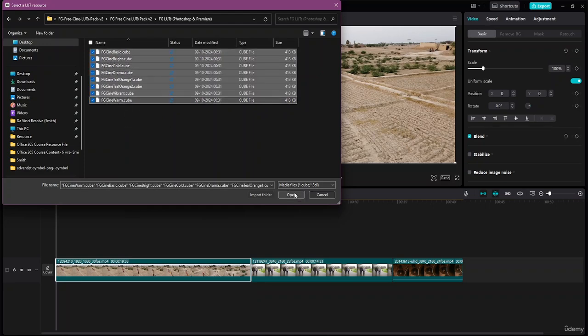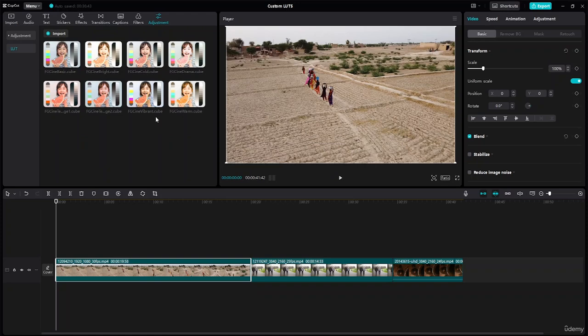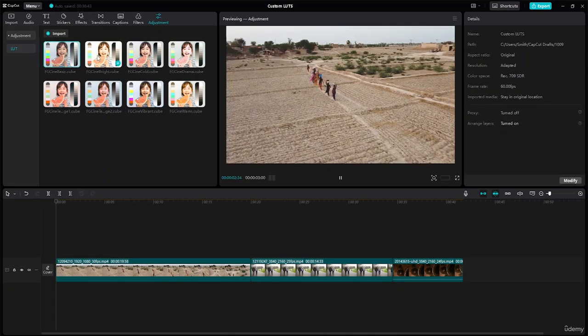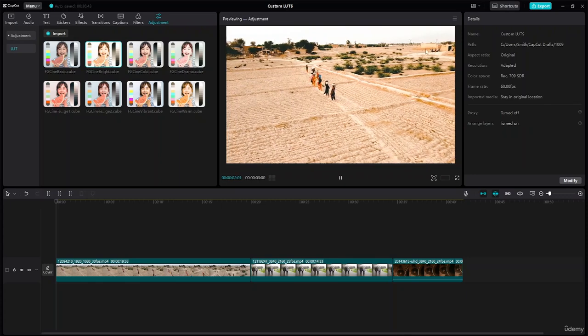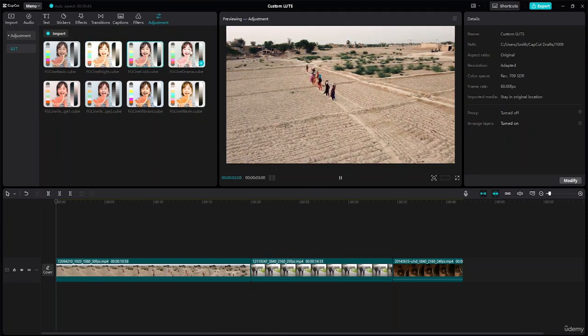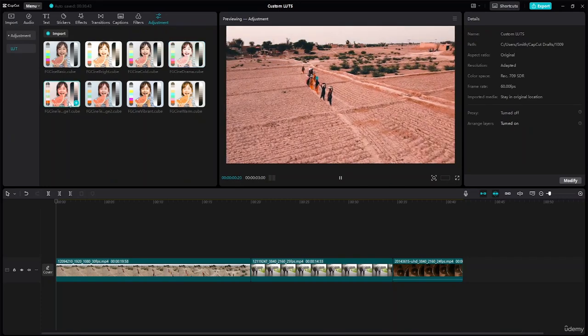So I'll just click on shift and let's click on open. And all these 8 LUTs are basically being added. So here you guys can see how it looks with each one. Okay, so here now if I just double click, you guys can see it is actually changing how it looks.